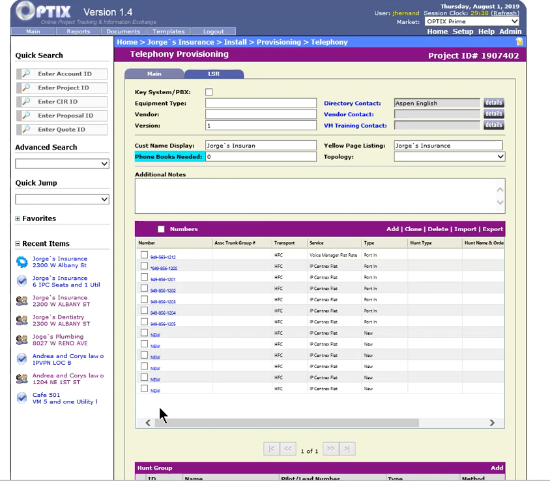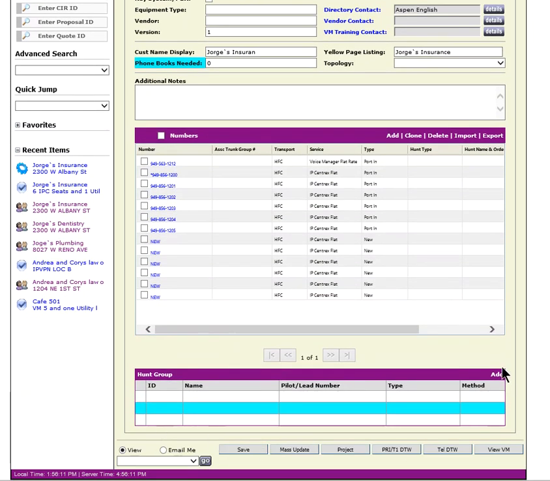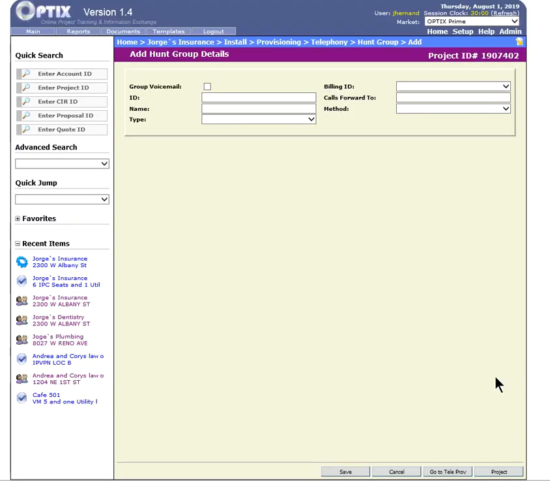Now, if the customer requires a hunt group, then we will scroll down and select add under the hunt group. So we will add, name the hunt group. So it could be the name of the business, or it could be hunt group 1 if you have multiple hunt groups. The type, it will be series completion, and the method will be circular, and then click save.